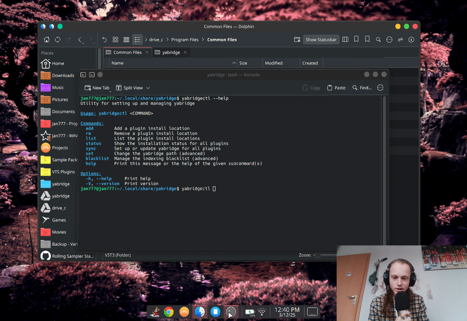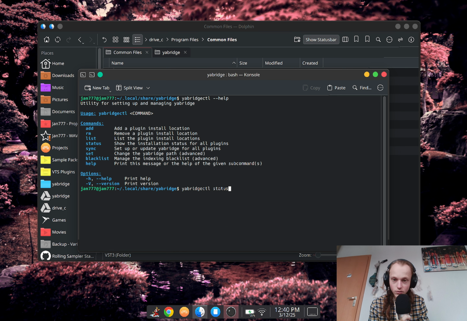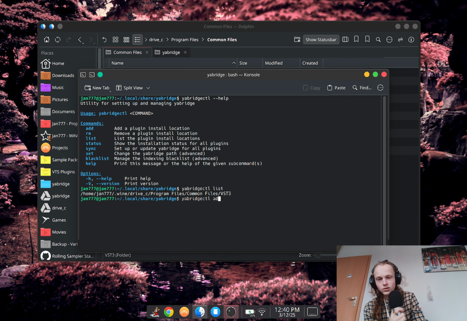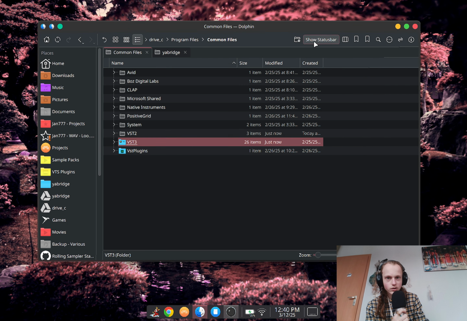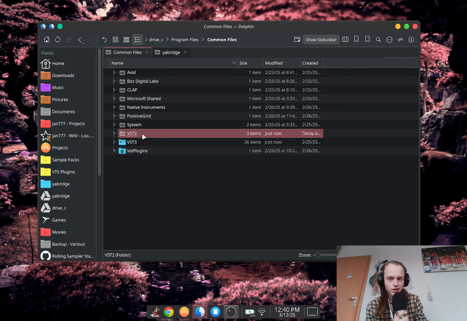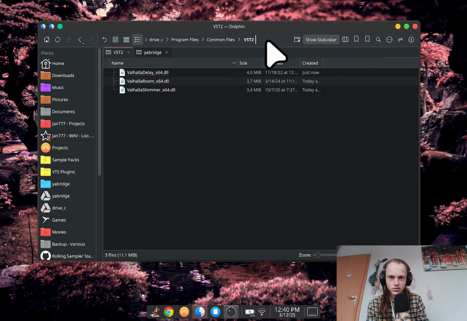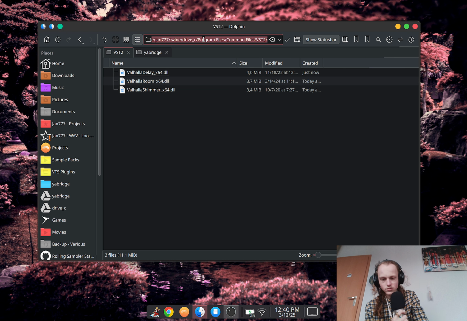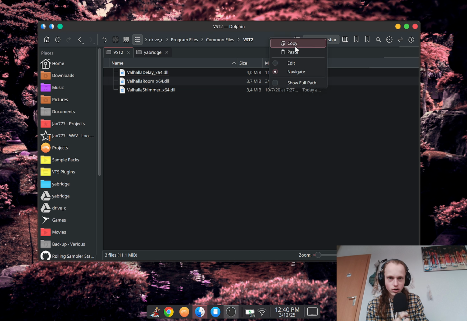That's what I already have linked. How do you know what you have already linked? Before that, I'm going to show you: type in list, and this is the folder that I've linked. Now we're going to add another folder. To add another folder, we go add, and now we grab the information. Let's say I want to add the VST2 folder, but I don't want to write all of it out. So you go on top here, click it, select everything and press copy, or you just right click it and press copy. Either way it will work.